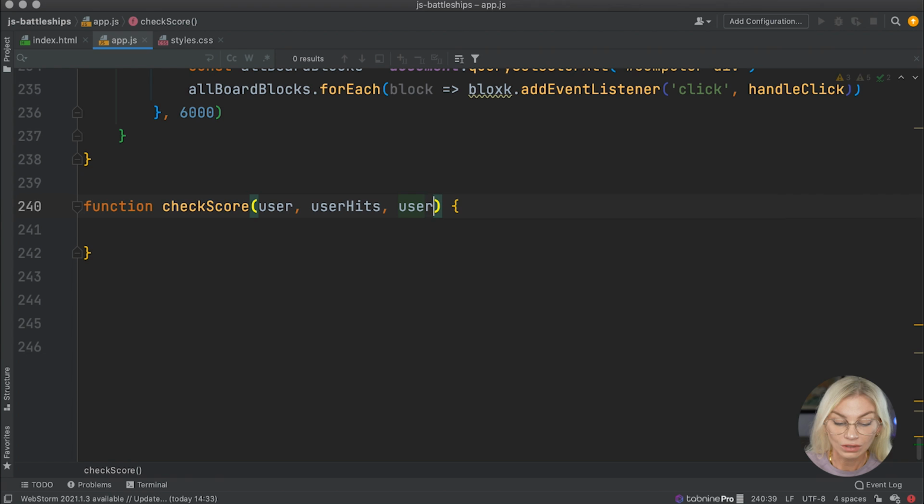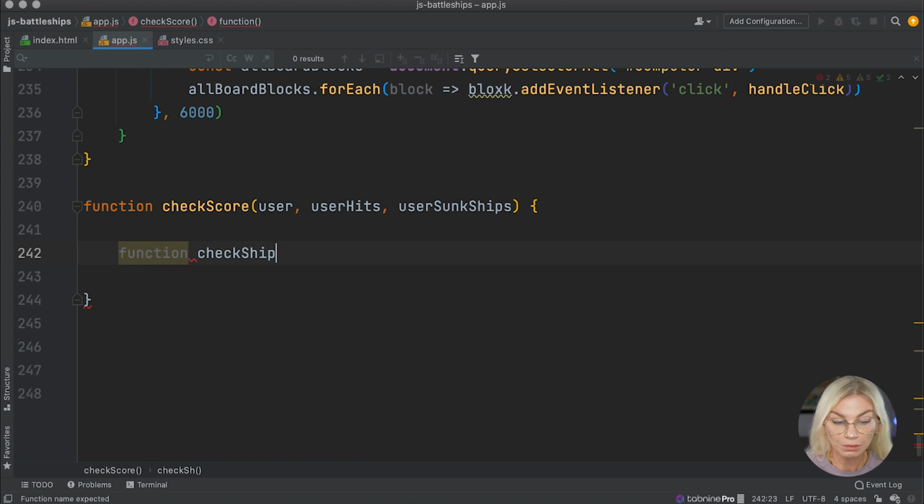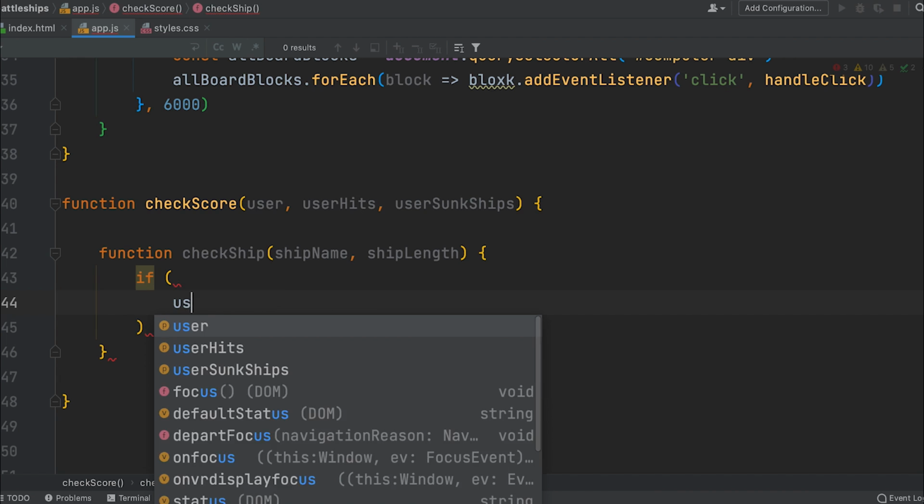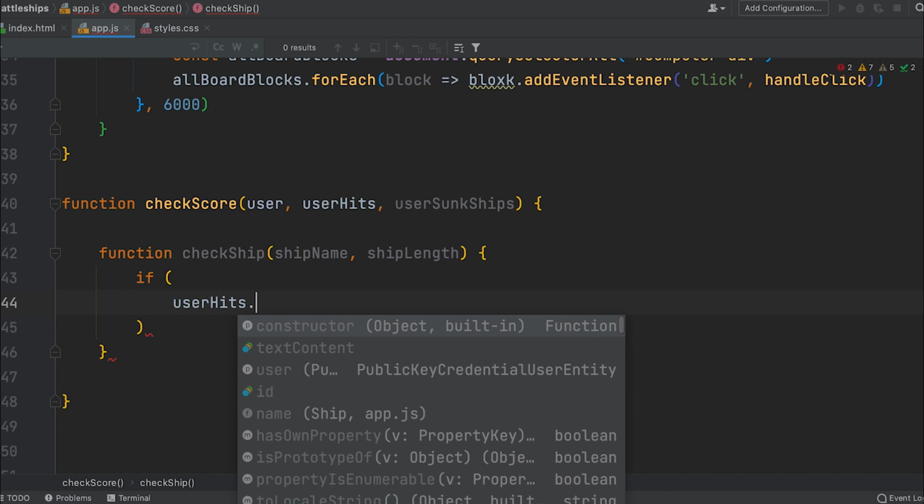Now, I'm actually going to write another function in here that's going to be check ship. I'm just going to pass through the ship name as well as the ship length, right? Because we're going to have to look in our array. So let's get our user hit. Let's pretend we are the player playing. We've just hit the battleship once more. We've sunk the battleship. Or let's go with the destroyer because we know that's two.